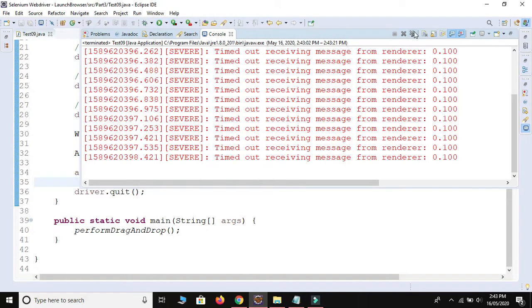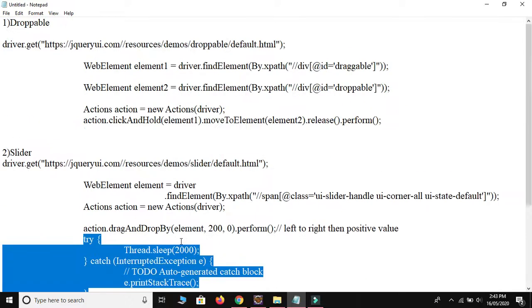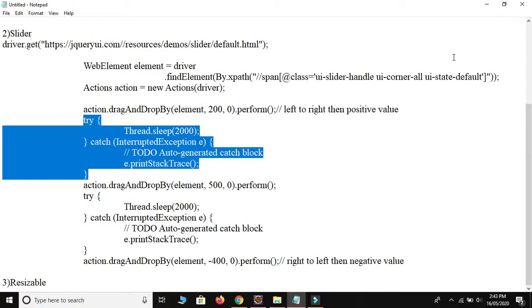So I hope guys you get some idea from this video. We have covered all three: droppable, slider and resize.